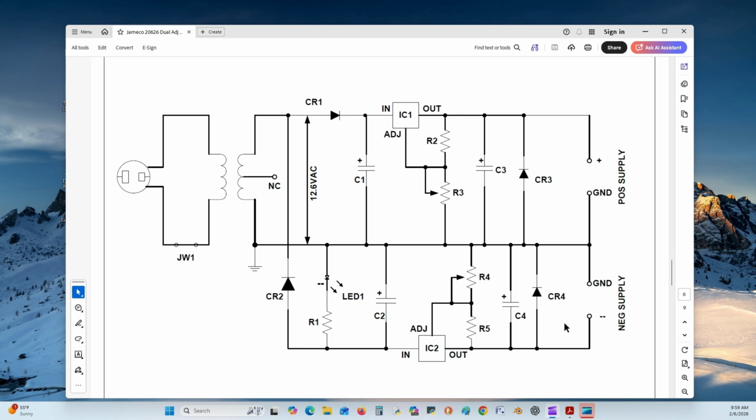CR3 and CR4 are also 1N4001s. We have our 2,200 microfarad capacitors for our filtering caps to turn that pulsating DC into a smooth DC to feed into our IC. This is IC1, which is the LM317T.